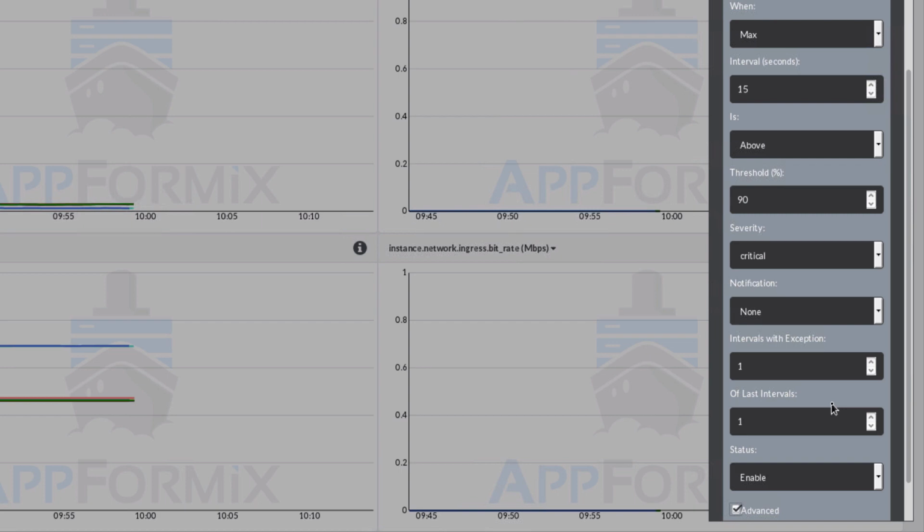Now that can be really useful if you think about it. It's fairly common to have a workload jump up, just spike and then come back down. Do you really want an alarm for that? Maybe, maybe not, depending on your situation. Maybe you want an alarm to only be raised if CPU utilization has been above 90% for, I don't know, like 3 minutes. And then you could change how long an interval is in seconds. And then you could also change intervals with exception of last intervals as well. You could change those fields to compensate for that.